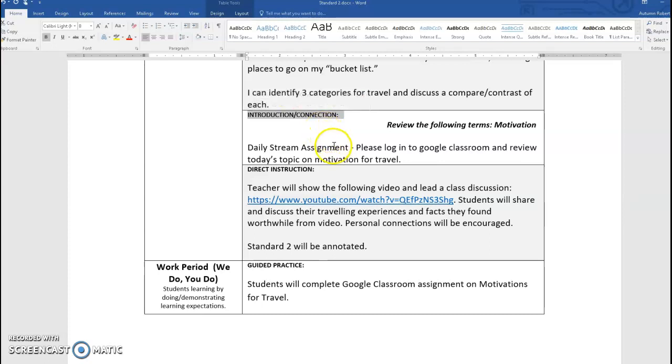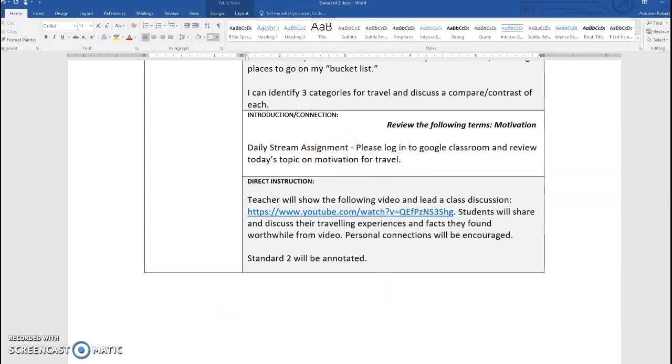That's right, the introduction and connection. And so we've now learned that our introduction and connection is going to be on our daily stream assignment every day in Google Classroom. And it says, please log into Google Classroom and review today's topic on motivation for travel. Okay, did that match what I asked you to do, the motivation for travel? Yes. Okay, so let's take a look at that real quick.